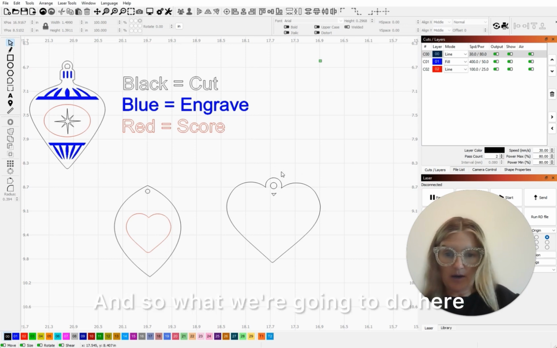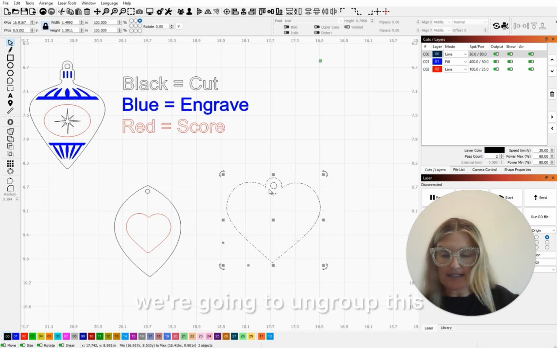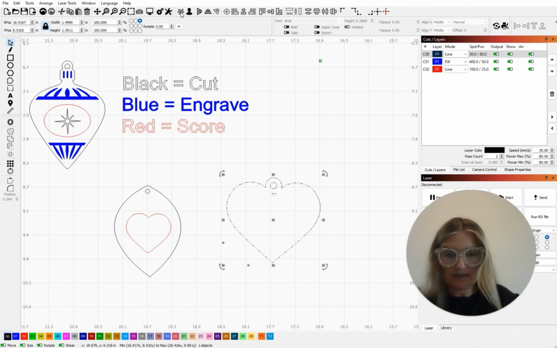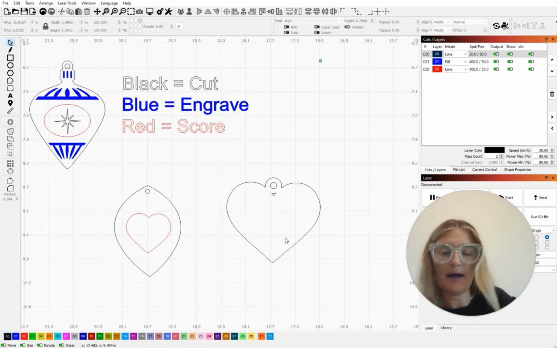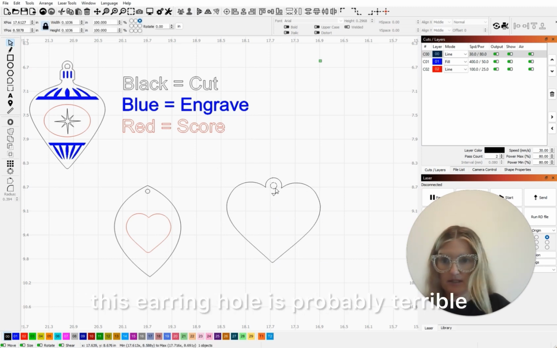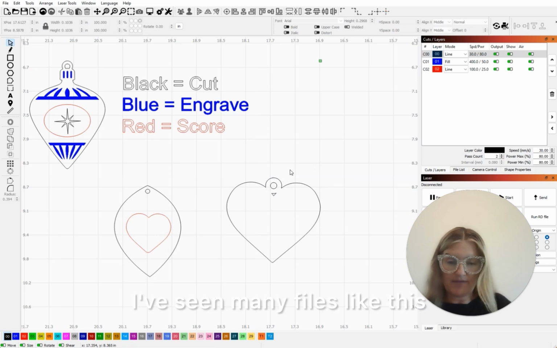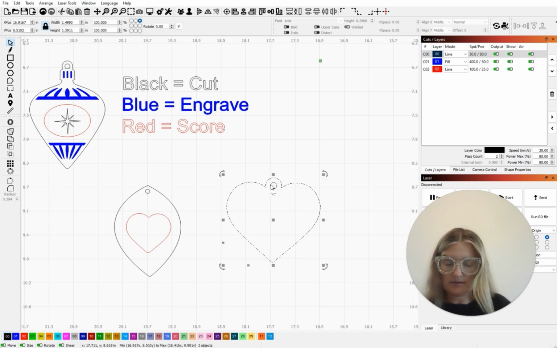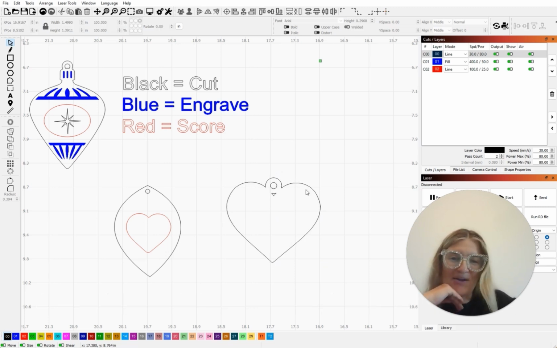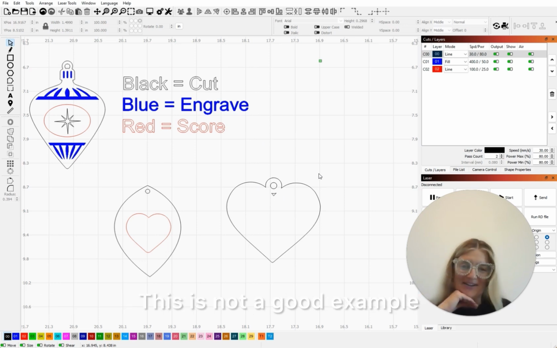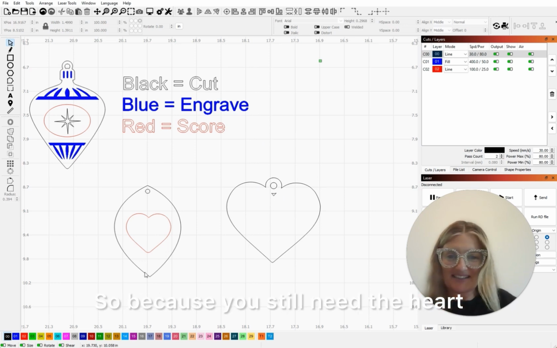And so what we're going to do here, we're going to ungroup this. Wait, you always have to ungroup first. And also, this earring hole is probably terrible. Yeah, I've seen many files like this. And actually what I've done is I've kind of messed up, because you kind of have to go backwards on this one. This is not a good example. Because you still need the heart.